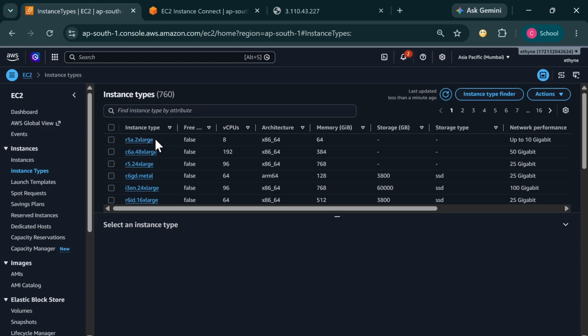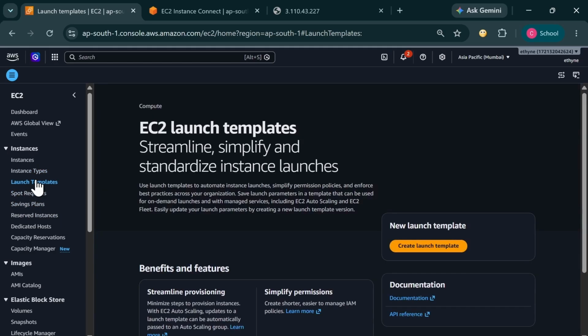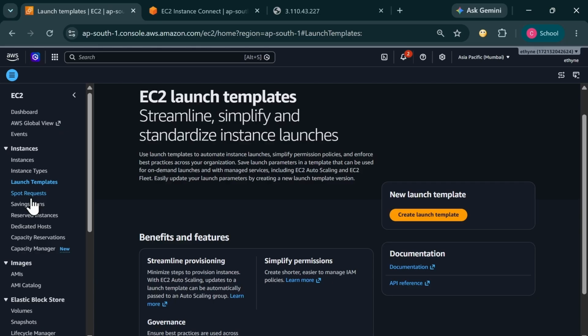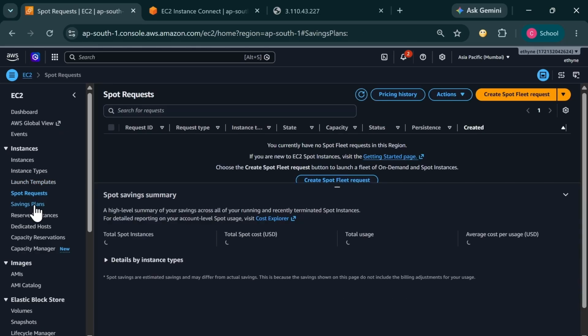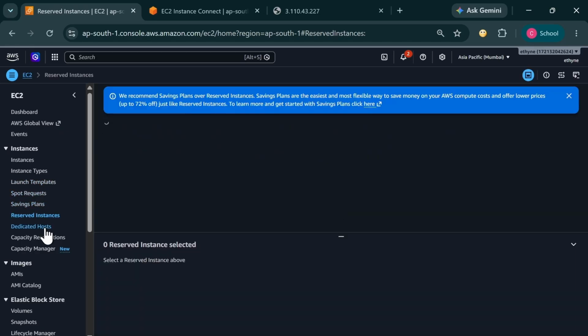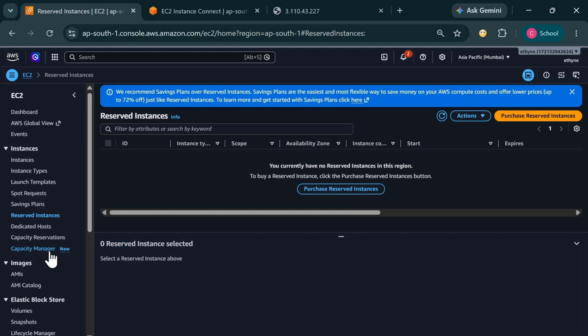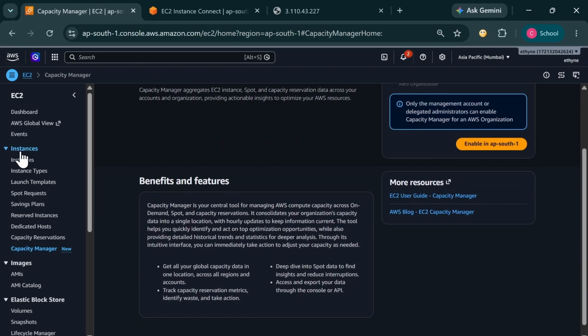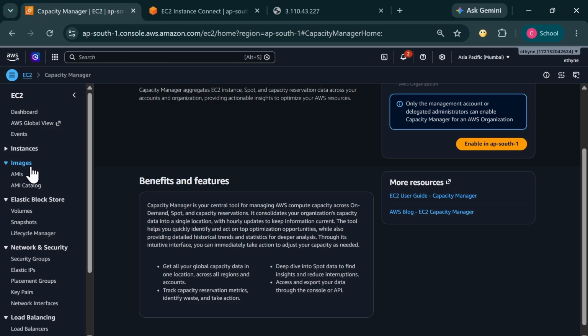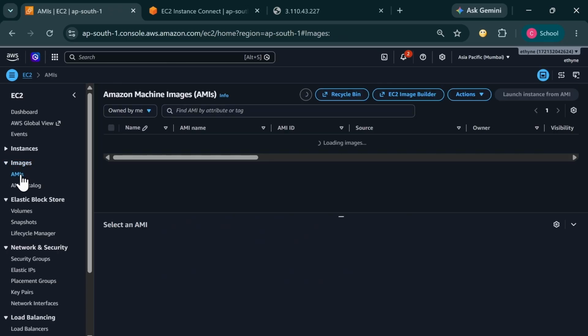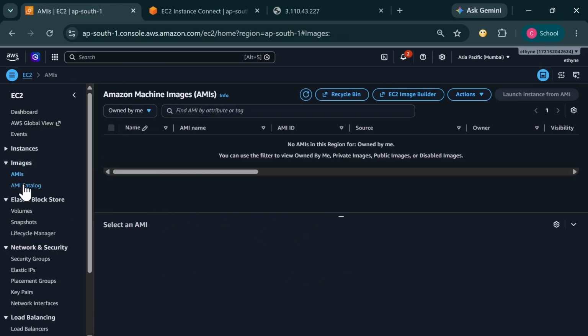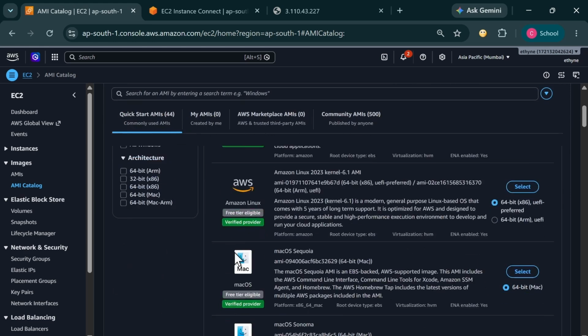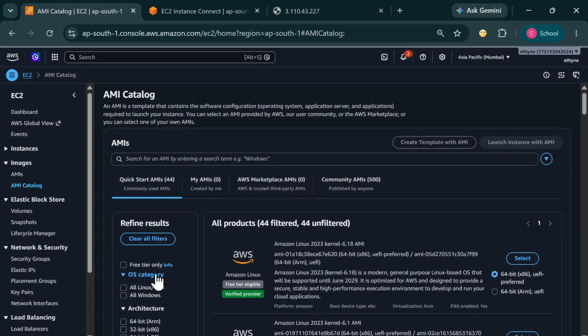You can also view the instance types. You can see there are so many instance types, and you can also see so many things like launch instance, spot request, savings plans, reserved instances, and so many others. You can also see capacity manager and all the stuff in the instances tab. If you close this instances tab, you have images, so you have AMIs. There is nothing over here, and you have something known as AMI catalog. In this also you don't need to do anything, so you can simply close these images also.